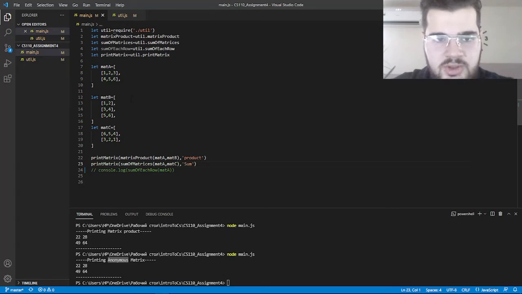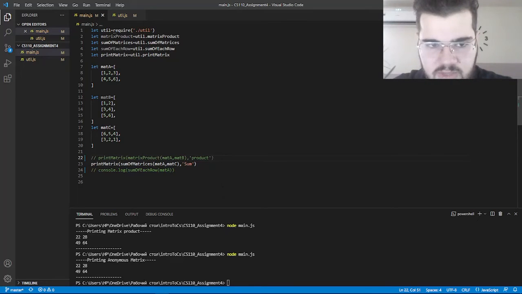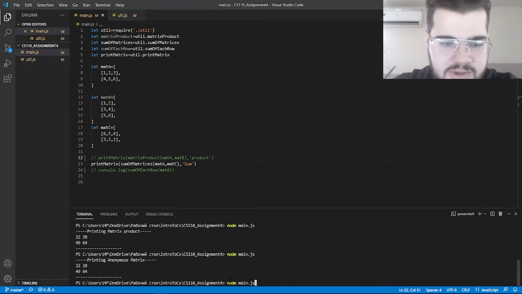It will sum up mat I and mat C, because the sizes of matrices have to be equal, their height and length, and it will call the matrix, the name of the matrix, sum. Now, let's comment the product of the matrix. We don't want it to bother us.